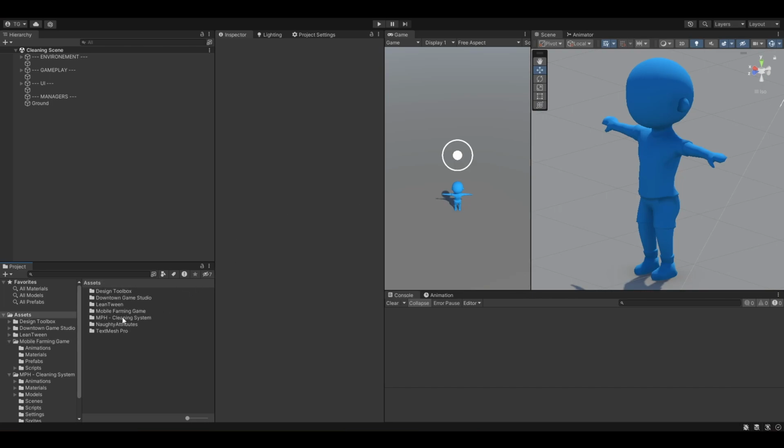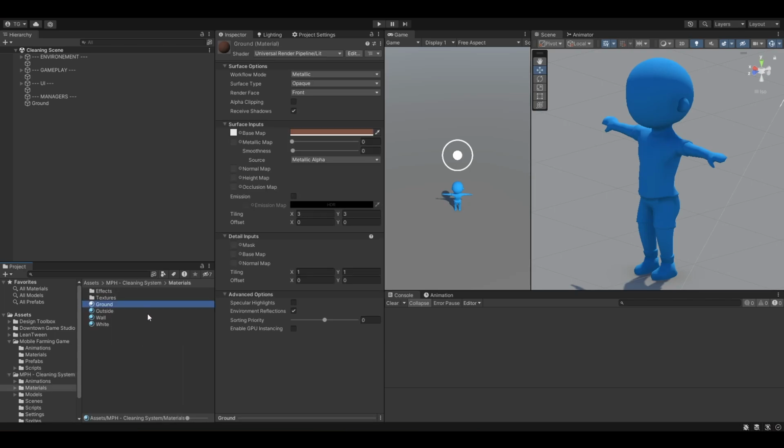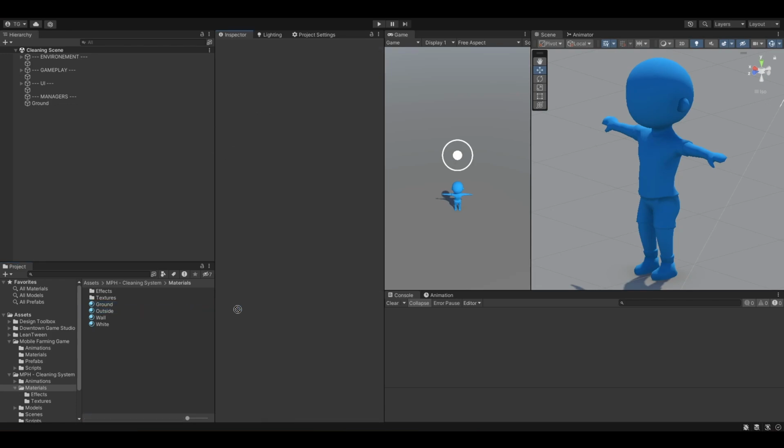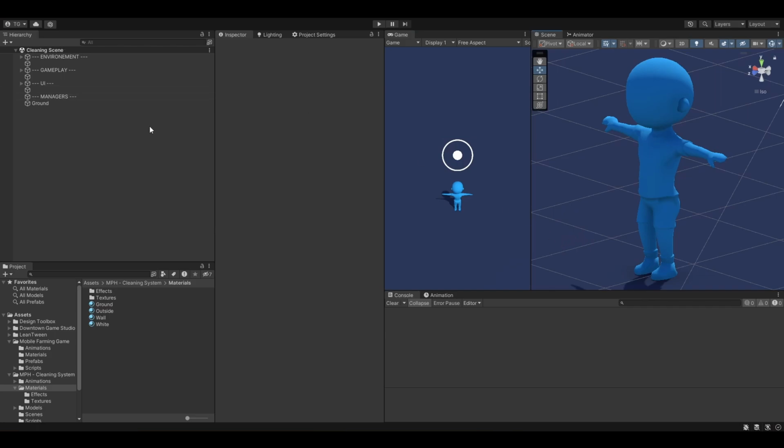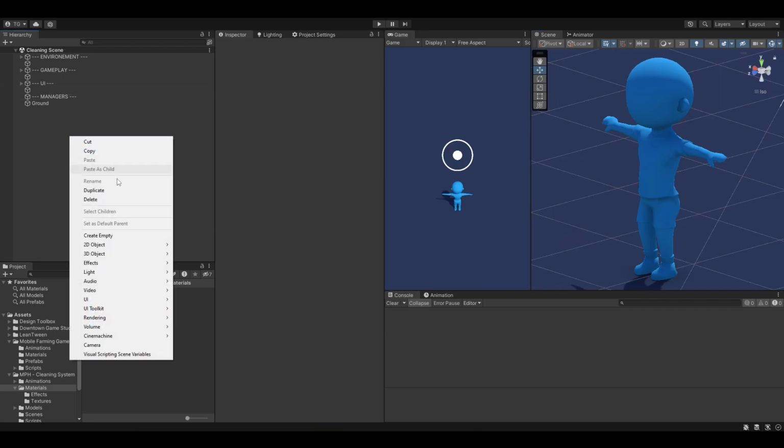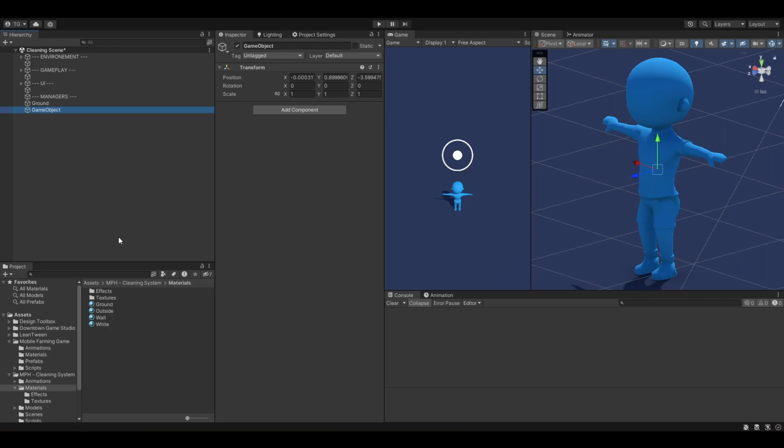So let's open our MPH cleaning system folder. I already have a material. So yeah, let's actually use these materials just to save some time. So let's grab the outside material and apply it to the ground. Perfect. Let's now create our room. So right click, create an empty game object and call it room. Let's reset the transform again.